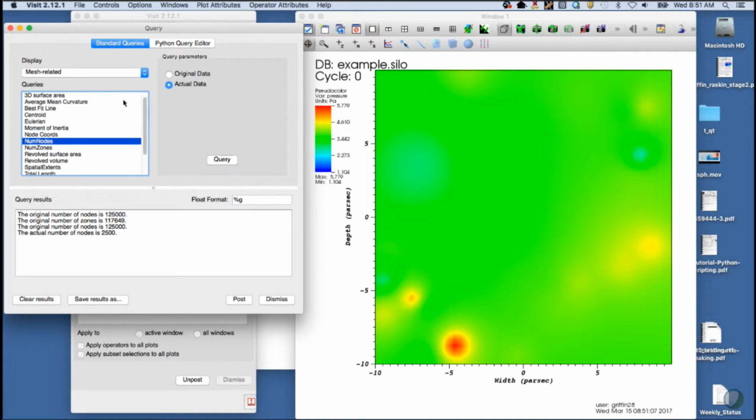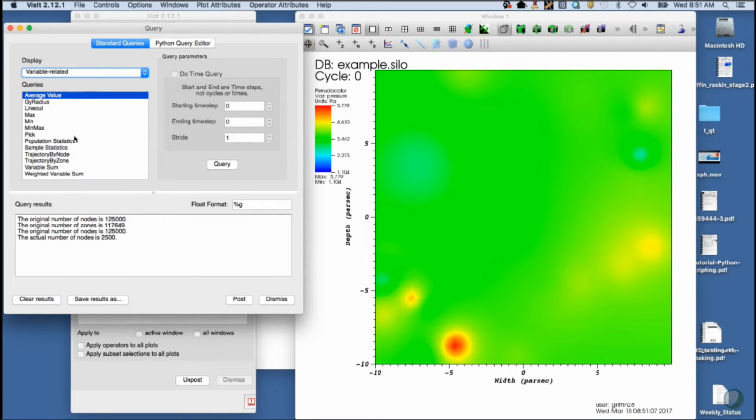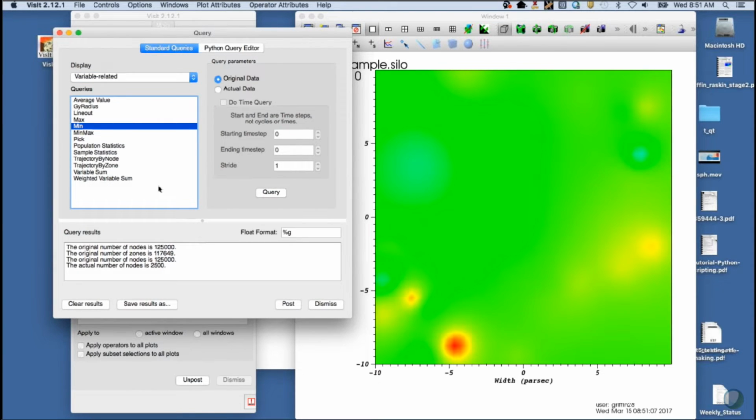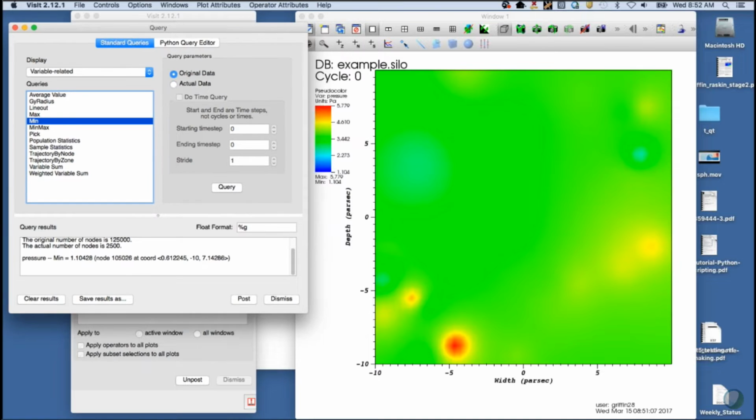And there are also, we go to variable related. Within this query interface, there are a lot of interesting queries that you can do. If you want to get the minimum value, the minimum pressure value of your data set, you can query it, and it'll give you the minimum value and give you the coordinates of the node with that value. So there's a lot of good queries that you can do in here.